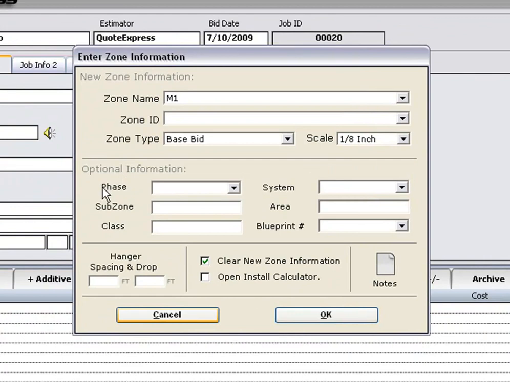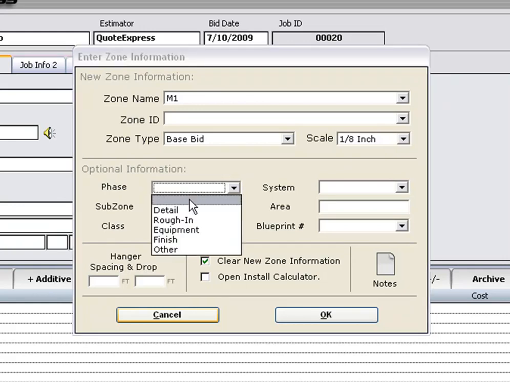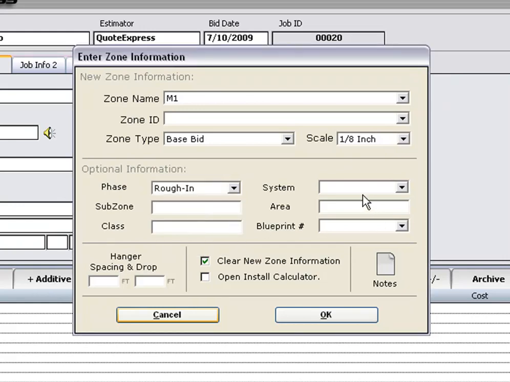Optional information, this is where you can select your phase, system, subzone, area, class, and blueprint number. For phase we can start off with rough-in, system, supply. Subzone, this is where you can put in the actual unit tag, RTU1. Area, a description of where the work is to take place, first floor. Class, low pressure. And then a blueprint number, if you choose to put in the actual blueprint ID number.